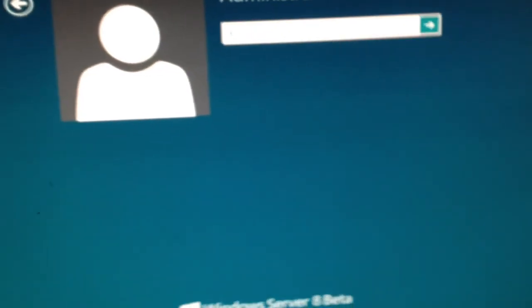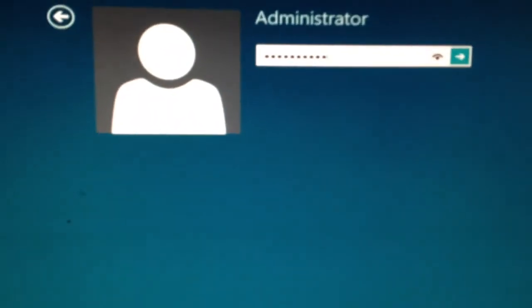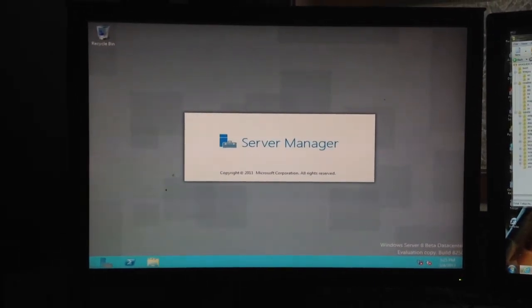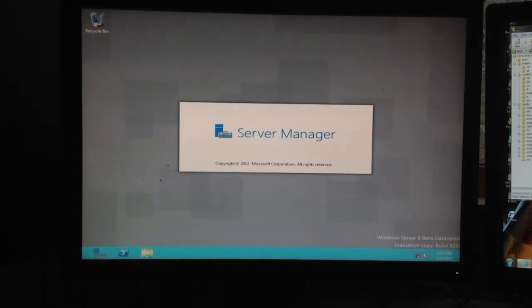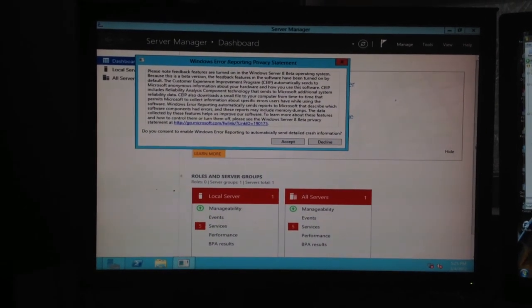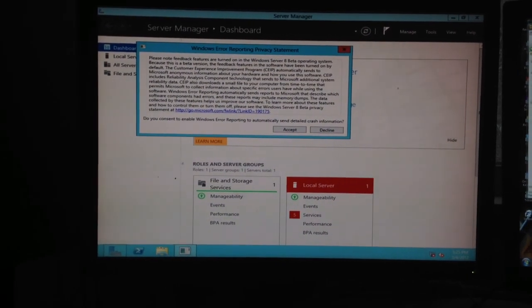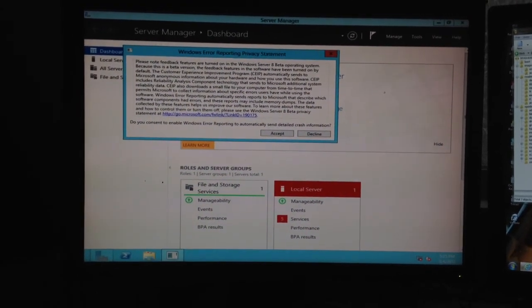So I've hit Control Alt Delete. Setting up all the personal stuff. There's the server manager. We are up and running. Found pretty much everything. Unbelievable. There you have it, Windows Server 8. Okay, we've got the Windows 8 server up and running. It's running on this IBM server.